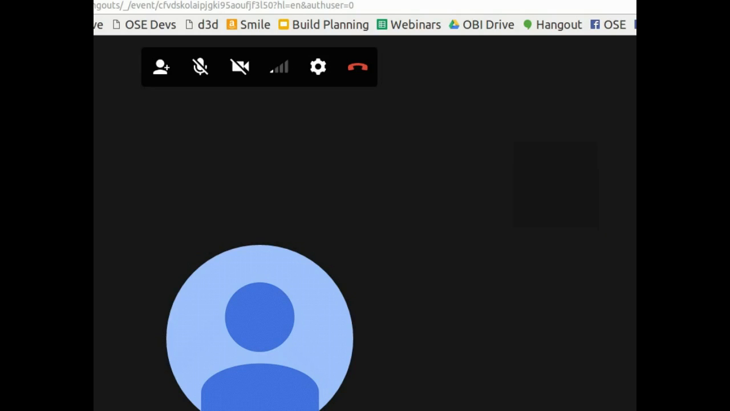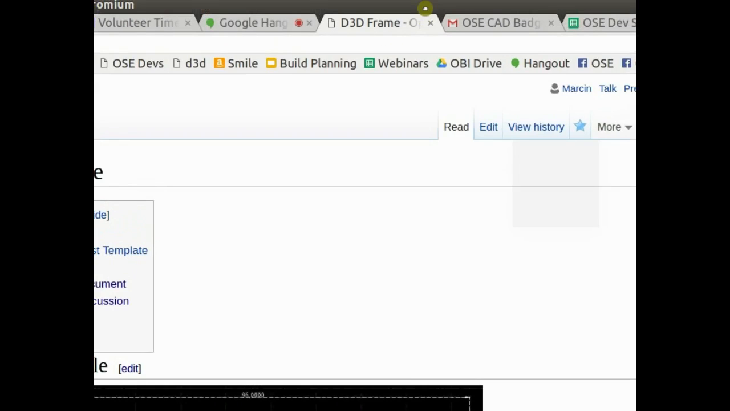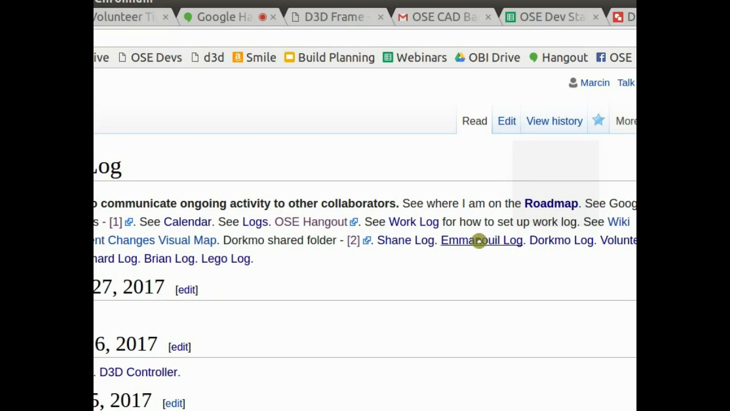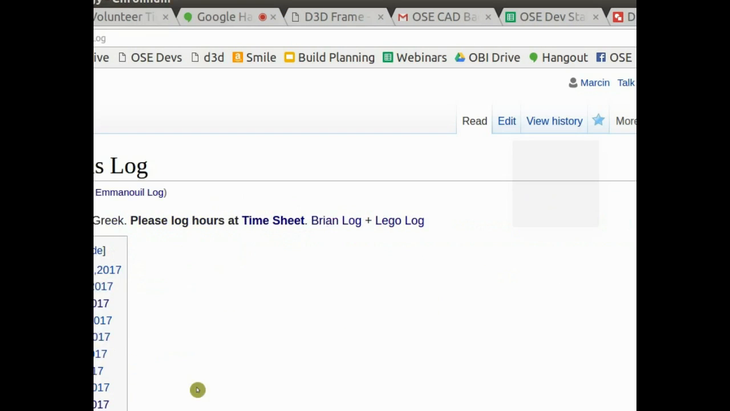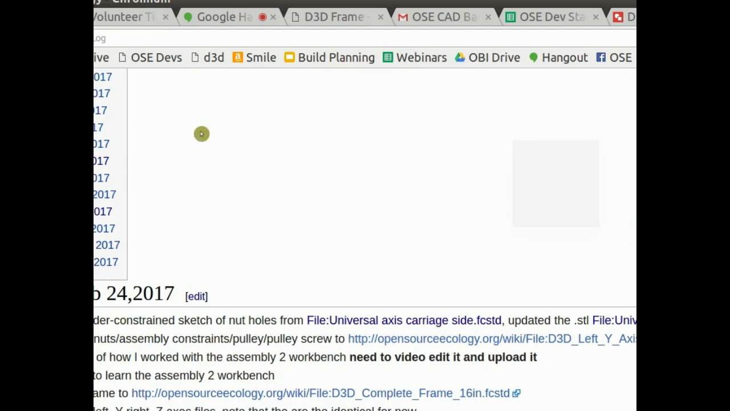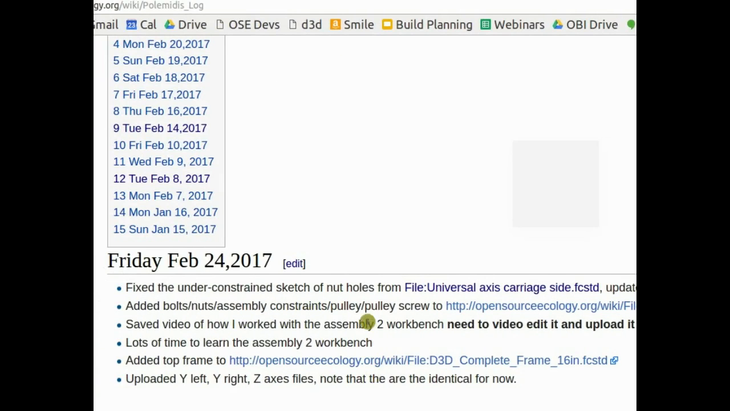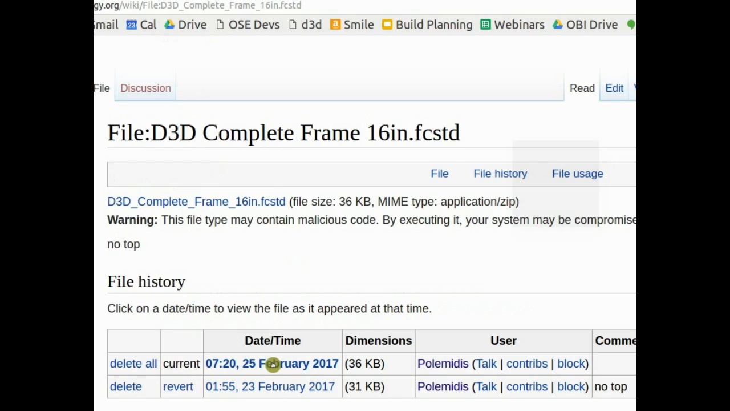If we cannot hear, the first thing I would do is go to his log. So on my log, I have a link to his log. Let's see, so what's the latest? So we've got fixed the holes, and so on. Updated universal carriage side. Okay, so there's a bunch of work that's happened. We've got a lot of the individual components. The idea was there. Let's look at this. This is the complete frame here. If we download that, you can download it.